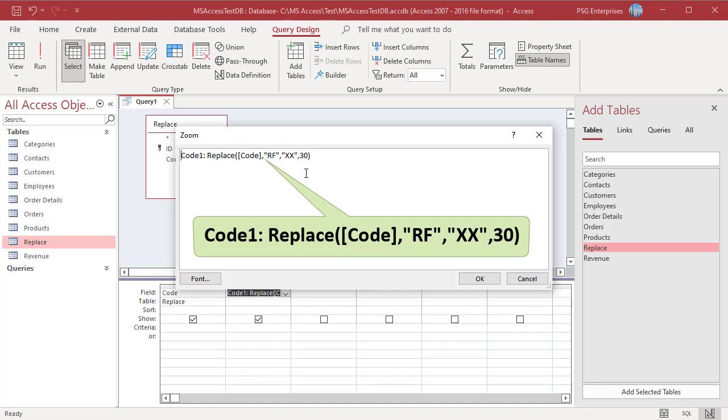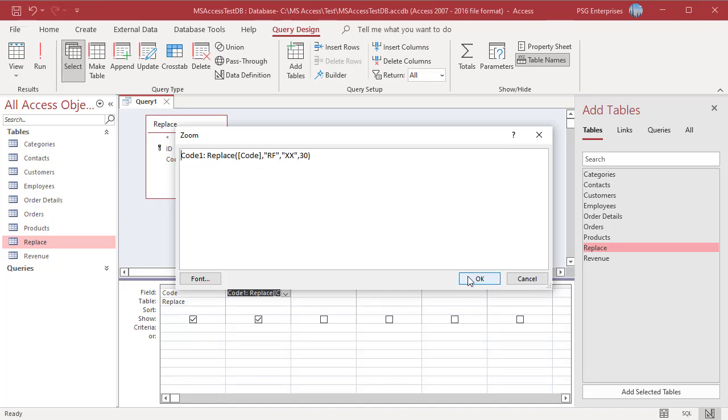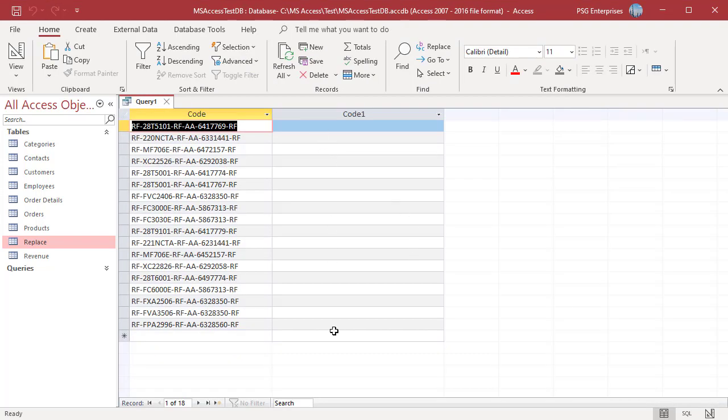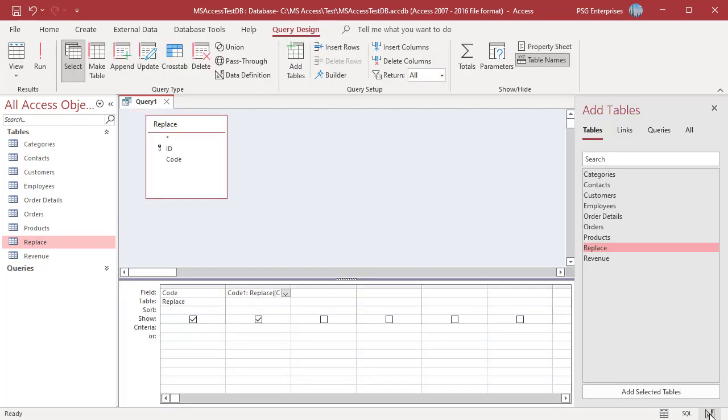If start is greater than the length of expression, replace returns a 0 length string. If count is 0, replace returns a copy of expression.